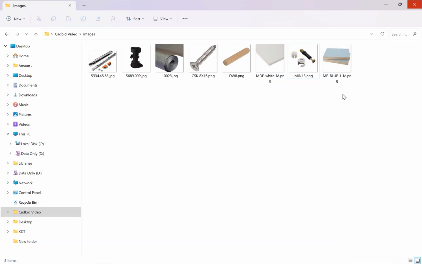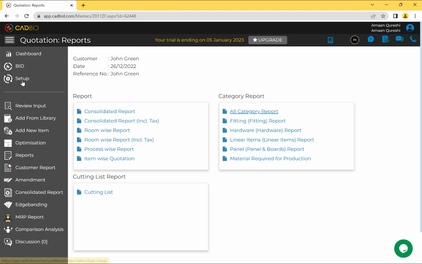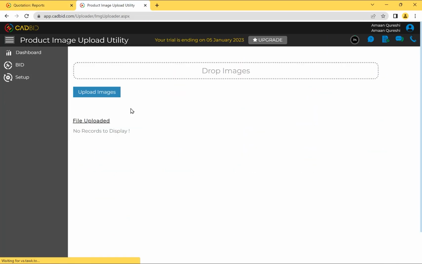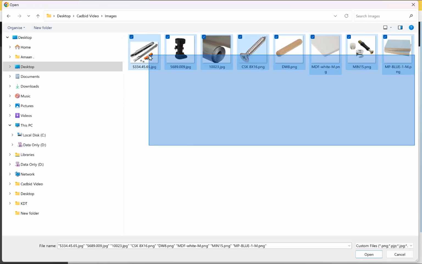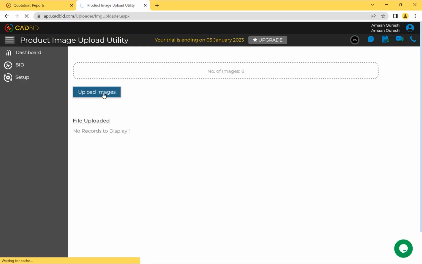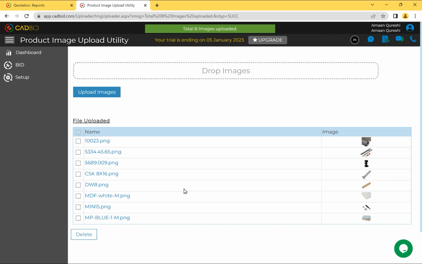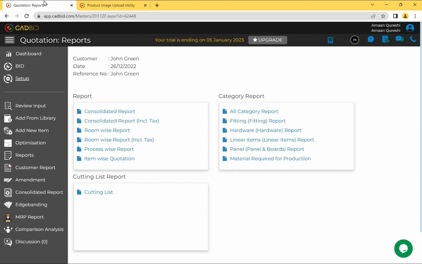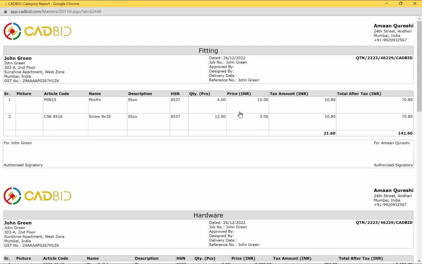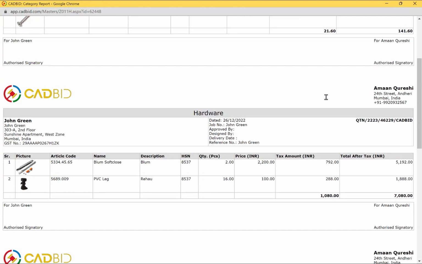To upload all of these images, I will go to CADBID, go to setup, and go to upload images, and I can click on the drop images button and select all the images in one time, and I say please upload the images. Now CADBID has loaded all the images. To view it in our reports, all I have to do is go to the reports tab and open up the report once again. If you see now, our reports are all filled with the images as well.